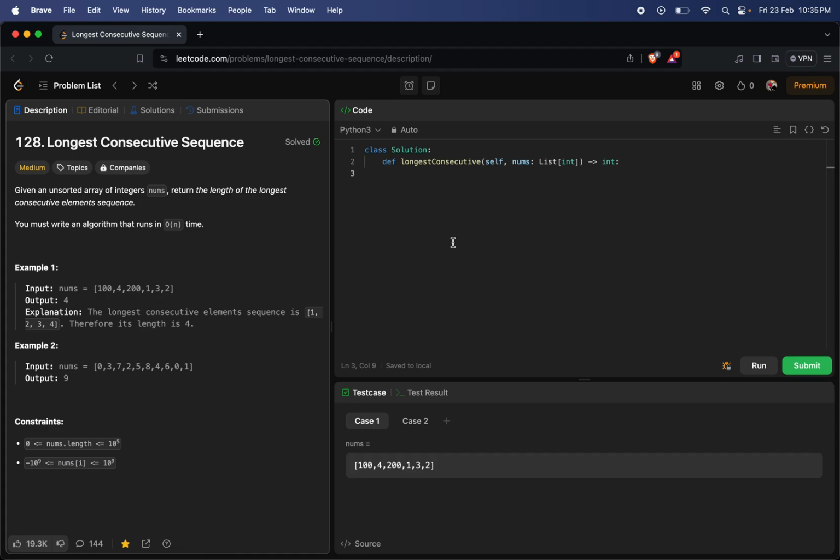One way that I can think of a solution, and this is quite experimental, is using a hash map. So let's say we iterate through this nums and we create a hash map of every value. So for example, 100 is there, 4 is there, 200 is there, 1 is there, 3 is there, 2 is there, right? And for every value we can just keep a count as 1. I guess that should be fine, right?